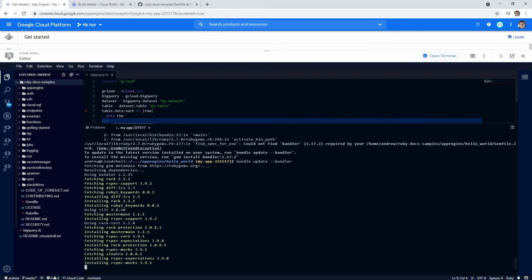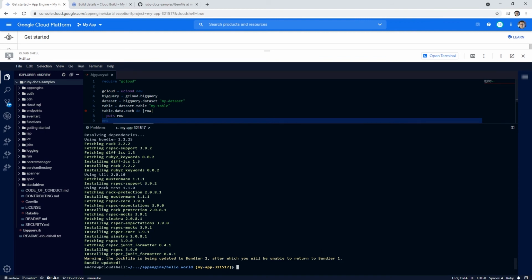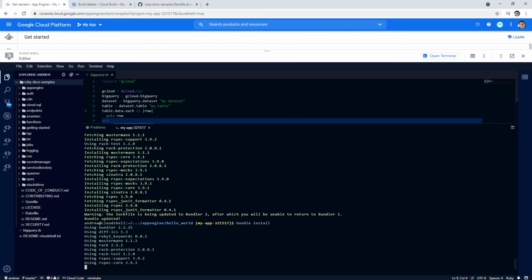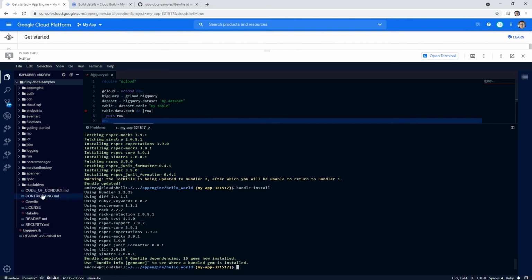I would have thought that we were up to the latest version because we ran it. The lock file is being updated to bundler 2, after which you will be unable to return to bundler 1. Totally fine with that. Nobody uses bundler 1 anymore. But if we take a look here on the left-hand side, I don't see bundler gemlock file there, so I'll do bundle install. And so now I should have one.